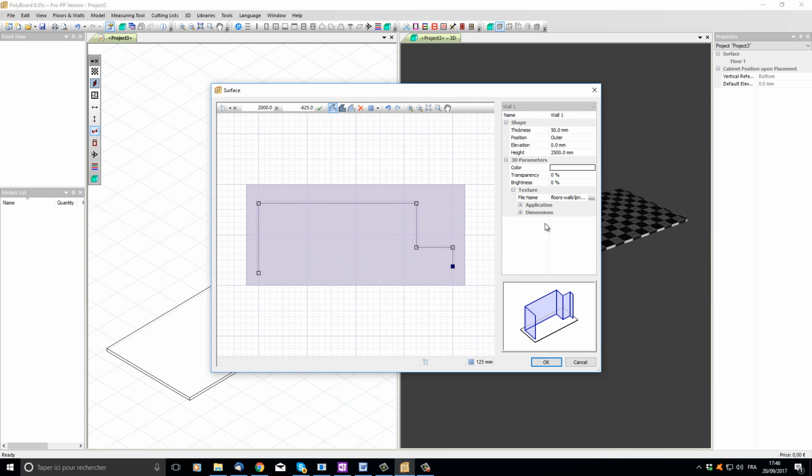Let's change the wall to 100 mm thick. In the thickness parameter box, I'm going to type 100. The shaded wall position is updated to 100 mm thick.